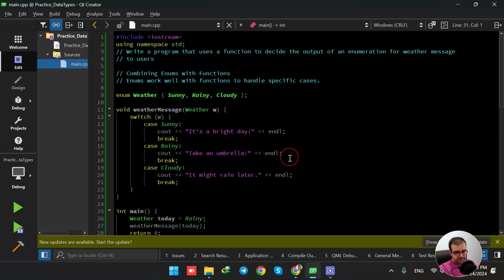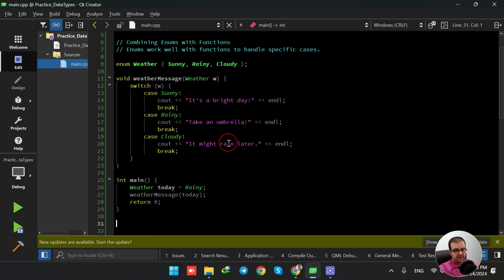So in this lecture, we're going to write a program that uses a function to decide the output of an enumeration for weather message to users. So we are combining enumeration concepts with functions. We are going to write a program and a separate function to do everything for us regarding showing a message to the user regarding the weather.